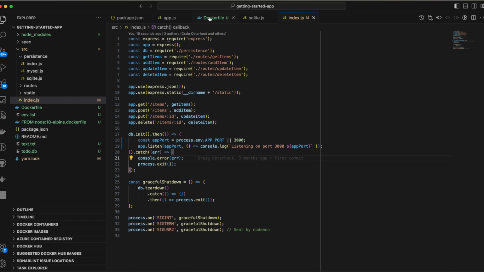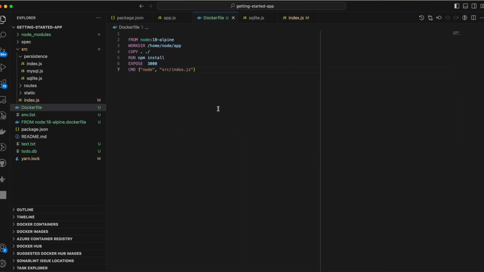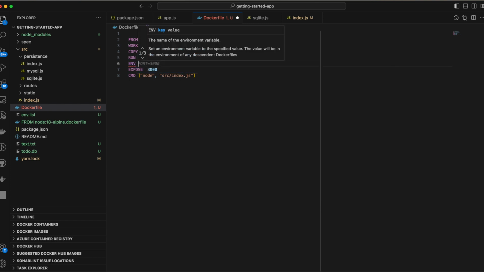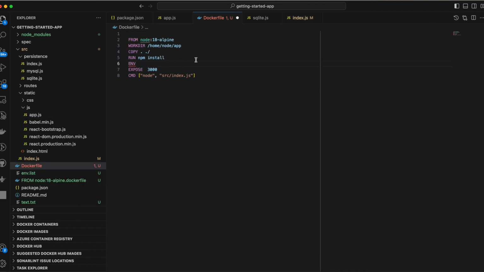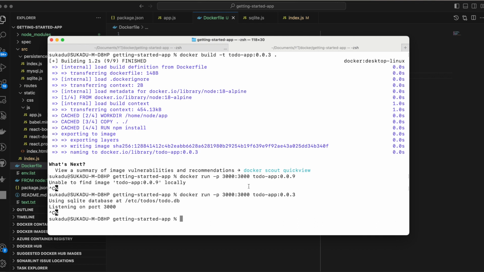So let me go to the Dockerfile and create an environment variable here. I will add ENV and add the environment variable. The environment variable I want is APP_PORT, and the value I want to give is, let's say, 4000. I want to listen on port 4000, and I will expose the same port now. Okay, let's build this one.